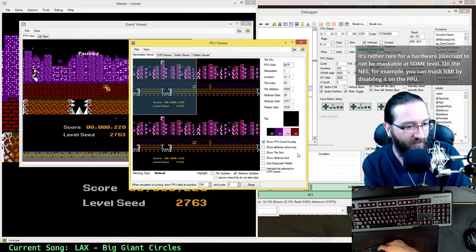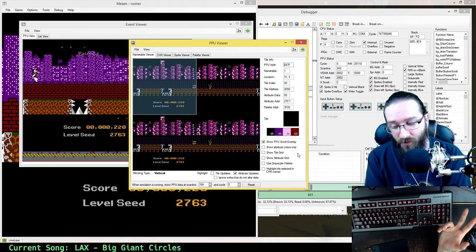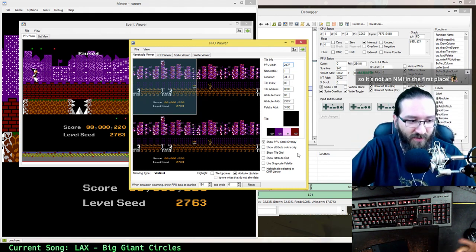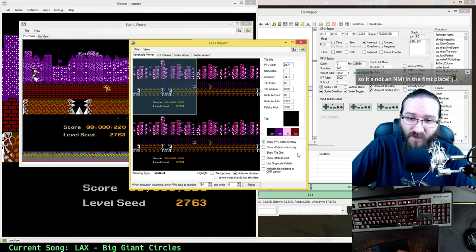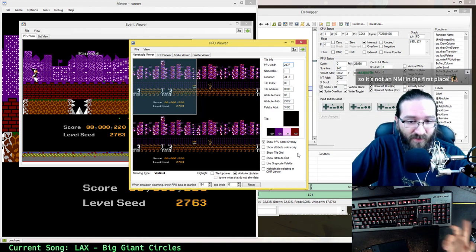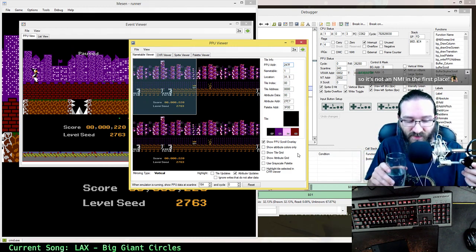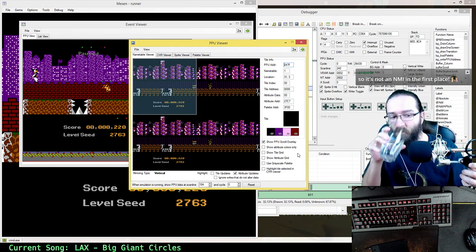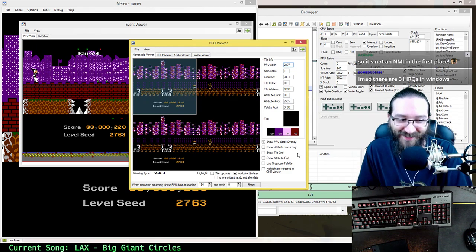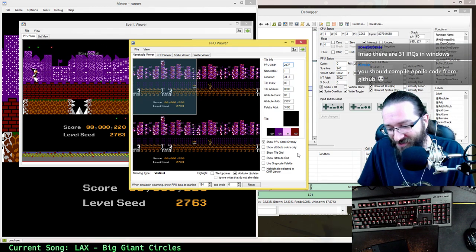It's rather rare for a hardware interrupt to not be maskable at some level. On the NES, for example, you can mask NMI by disabling it on the PPU. That is true. But as far as the CPU is concerned, it can't be turned off. The PPU can be set to never send it, yes. But if it were sent by some other means, the CPU would still receive it. Yeah, there's a whole 3 on the NES, and one of them isn't used in normal operation.